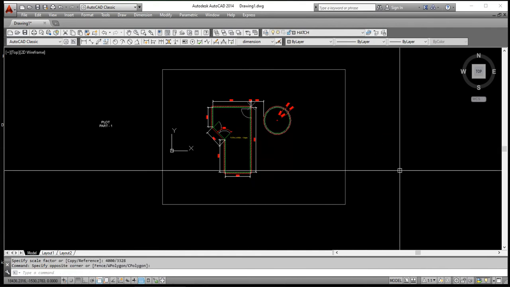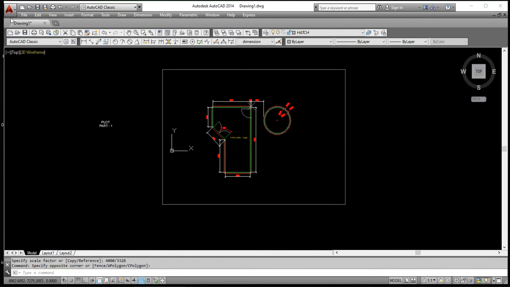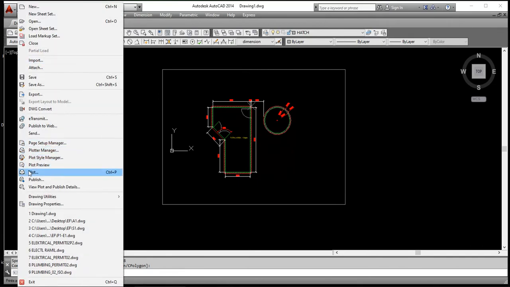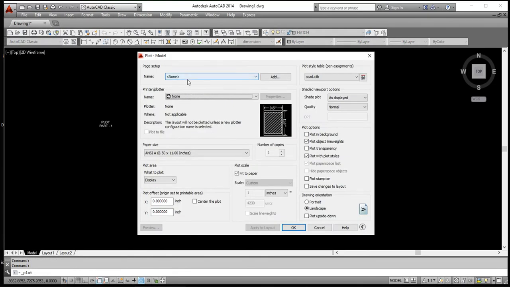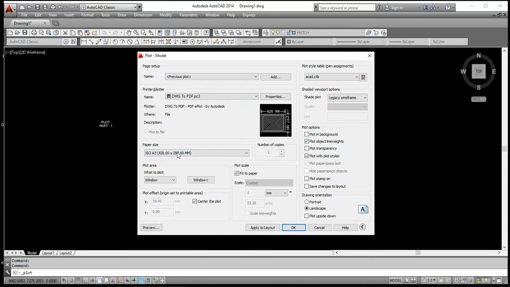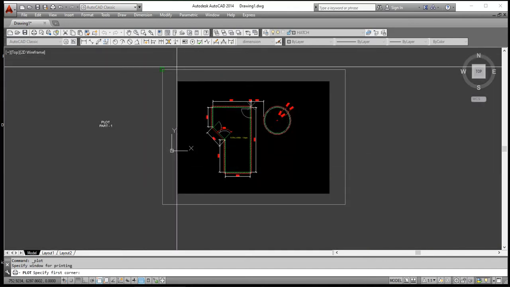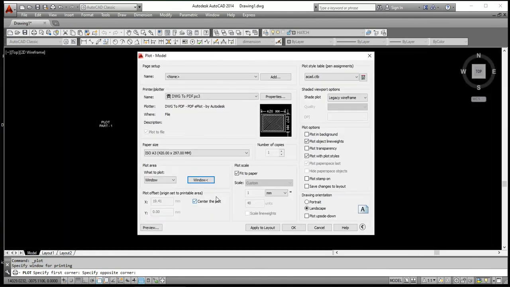Yes. Now we'll try to print again. File, plot, previous. See, now the previous is ISO A3, AutoCAD, window again, click the window, pick here, pick here. Now if you use fit to paper, it's exactly 40.